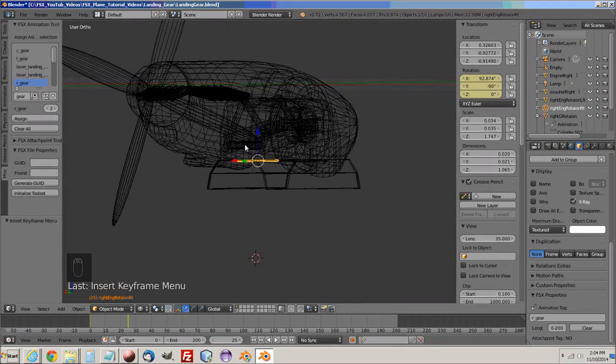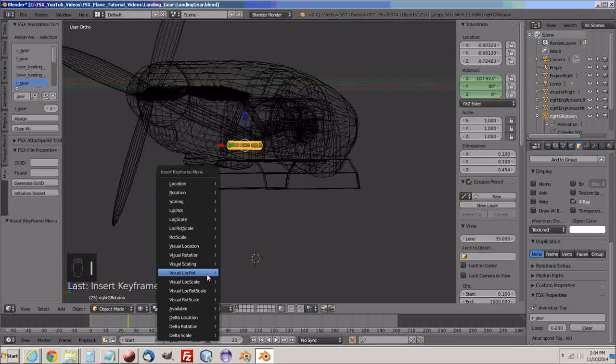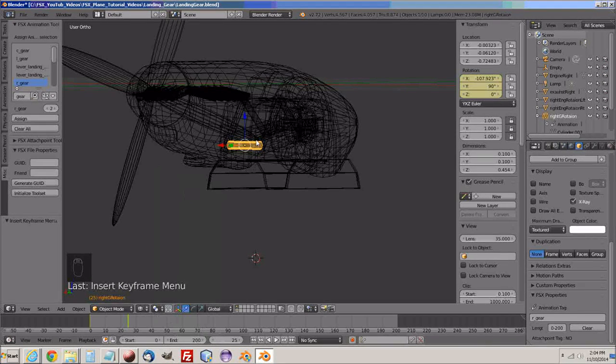Let's add a key position for the main landing gear. Let's hit I and rotation. You have to remember to do that, or it's going to start its animation from this point to wherever you start your animation, and your landing gear will run into your landing gear door as it's opening. So make sure its start position is also at the end position of your doors open.